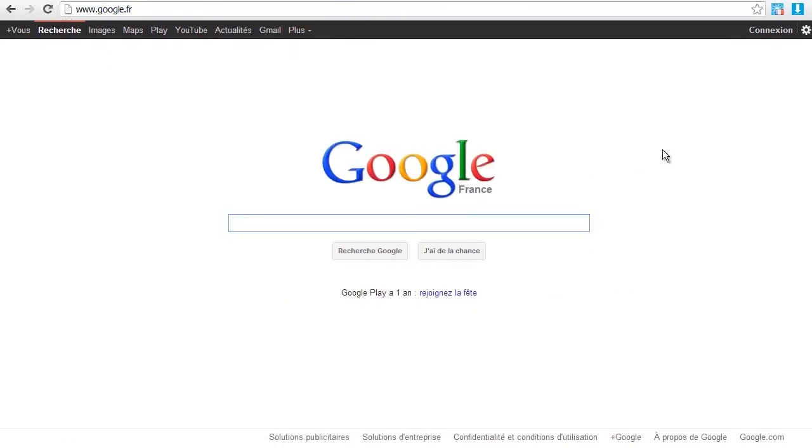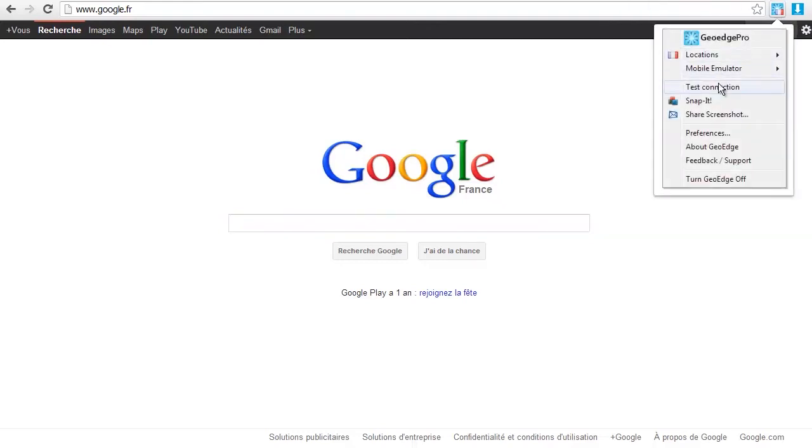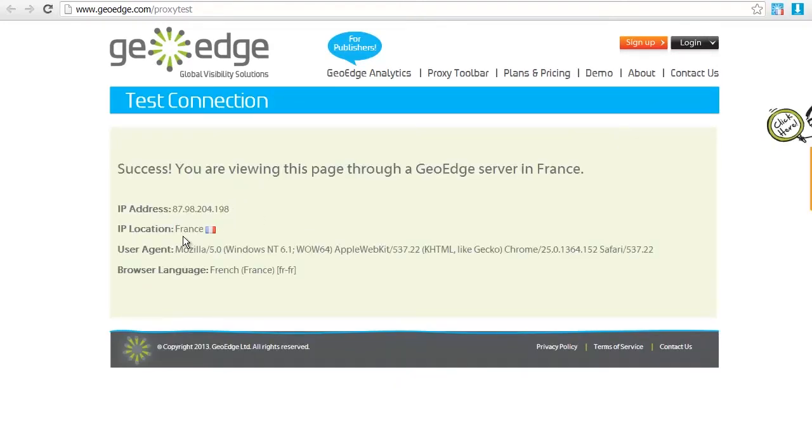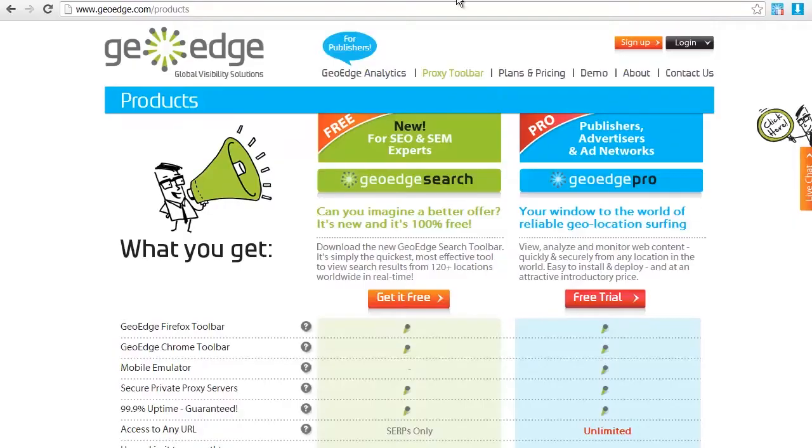So that's GeoEdge in a nutshell. Very awesome, very simple to use. One cool feature: sometimes if you're on a different website and it's not immediately apparent if you are connected from a different country, a very nice feature that GeoEdge has is the test connection feature. You just click on this, and it gives you your proxy information. You wait for that to load, and there we go. It shows you your IP address and that you are indeed connected from France, as well as your user agent and other information. So that's a cool little feature.